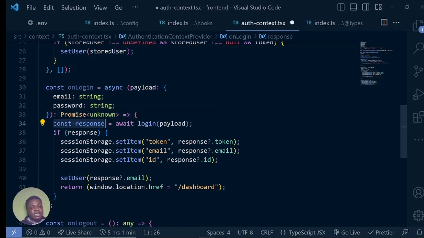So what we want to check is that if you exist, so if the response is not null, we call sessionStorage.setItem and we pass in token and we say response.token. We also store your email, we say response.email. We also store your ID. So these are the keys. If you want to get them back, we'll say sessionStorage.getItem token, and that will give us whatever we stored here. Same for this one, same for this one.